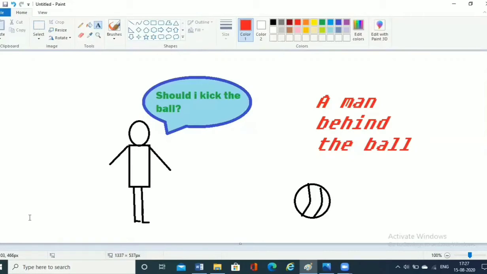I want the same ball on the left hand side of this man as well. If I try to draw it, there can be a chance that a similar ball would not be created. So for that, what we will do is we'll select this ball. How can we select this ball?